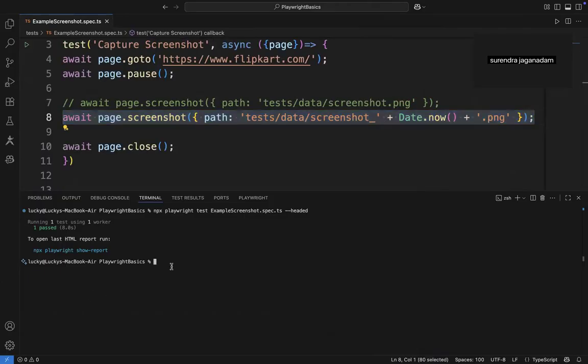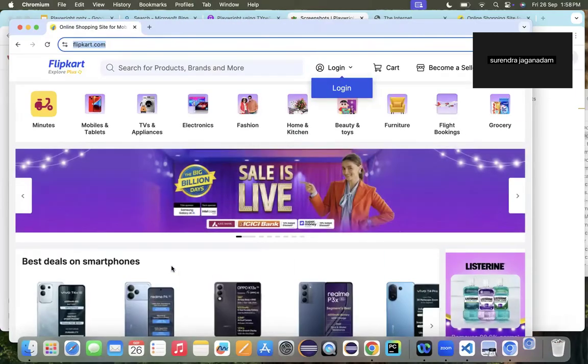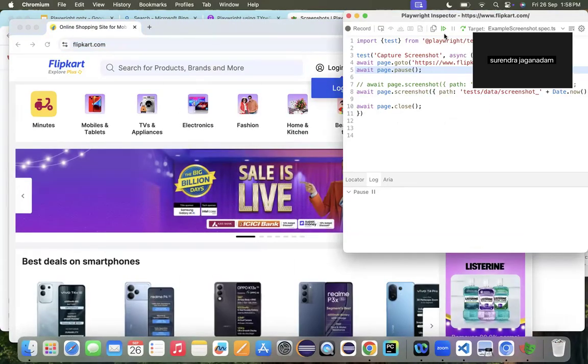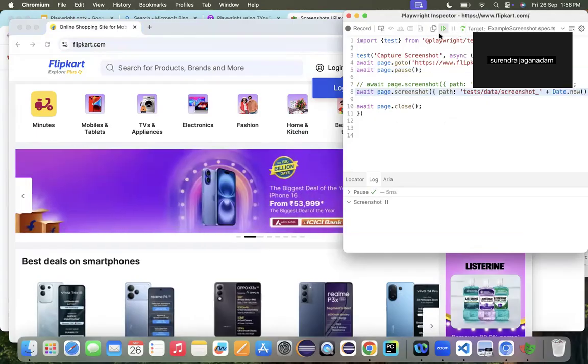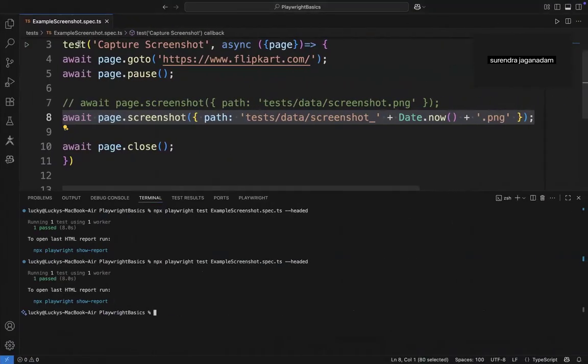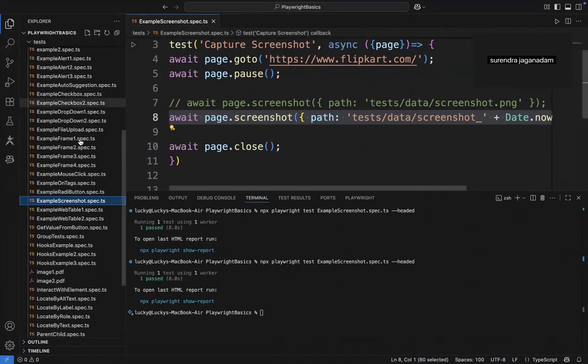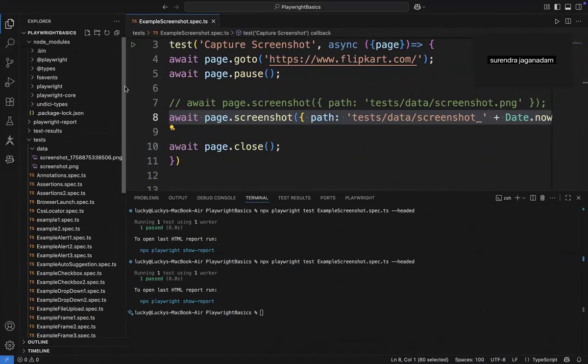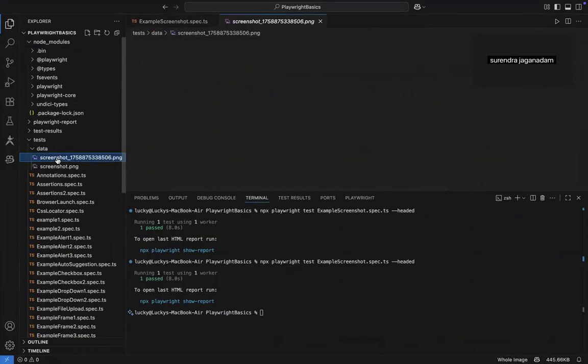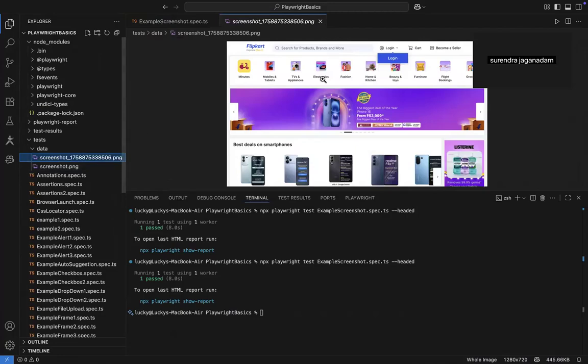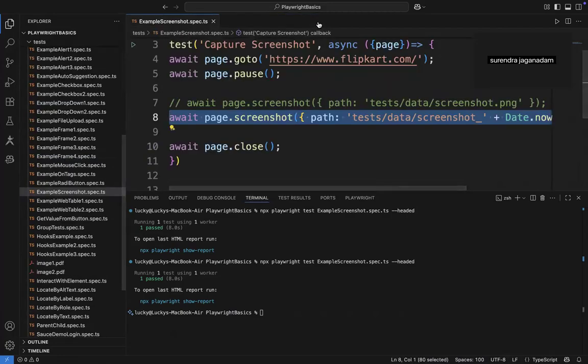So now when I run this same program, what will happen this time is every time it will capture a new screenshot based on the system time at which it is executed. If you look at this data folder right now, see, the screenshot with the date timestamp got captured. This is how exactly we can capture the screenshots.